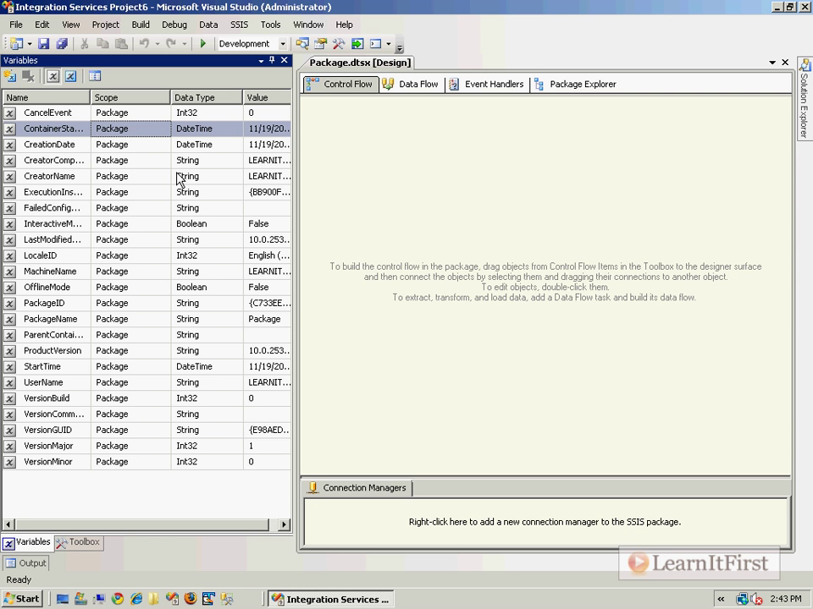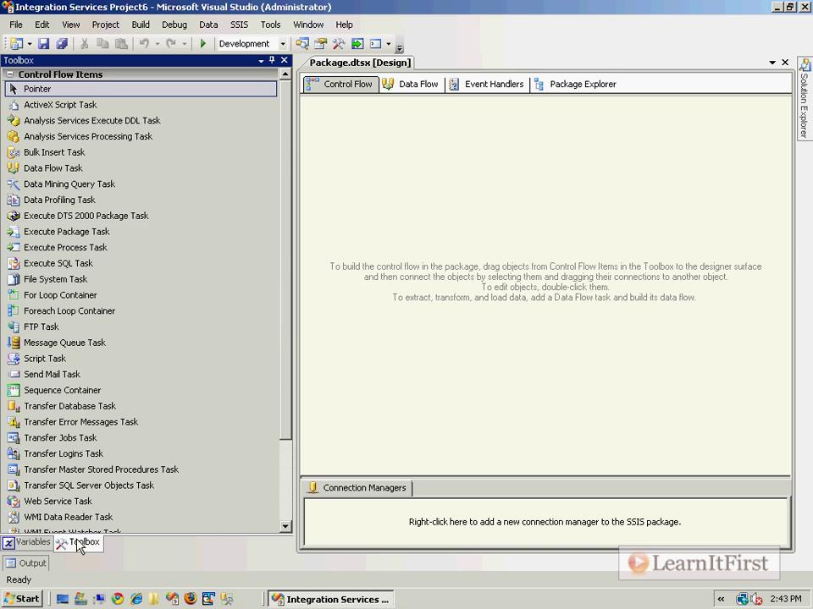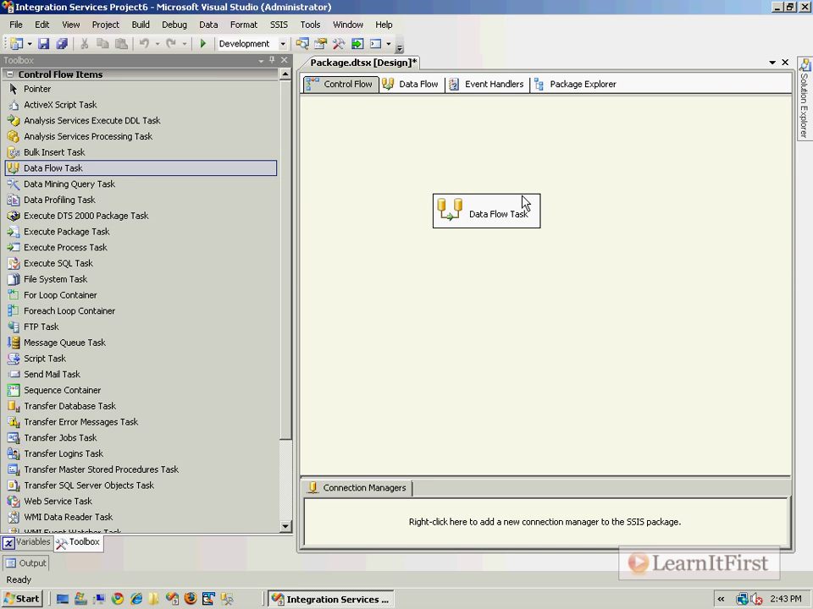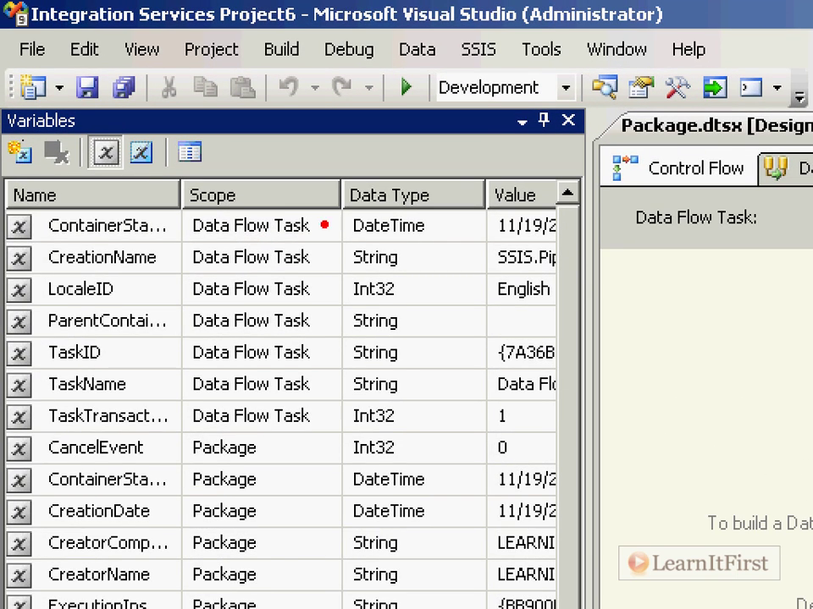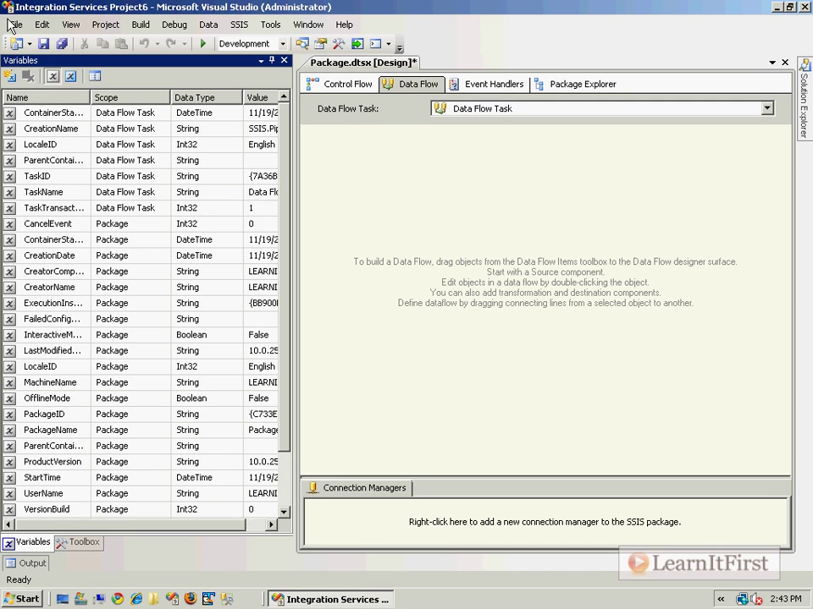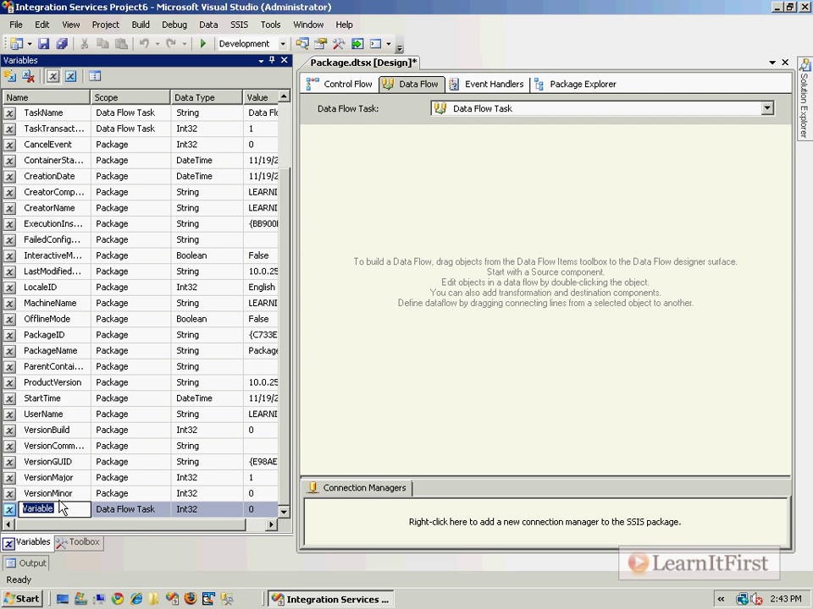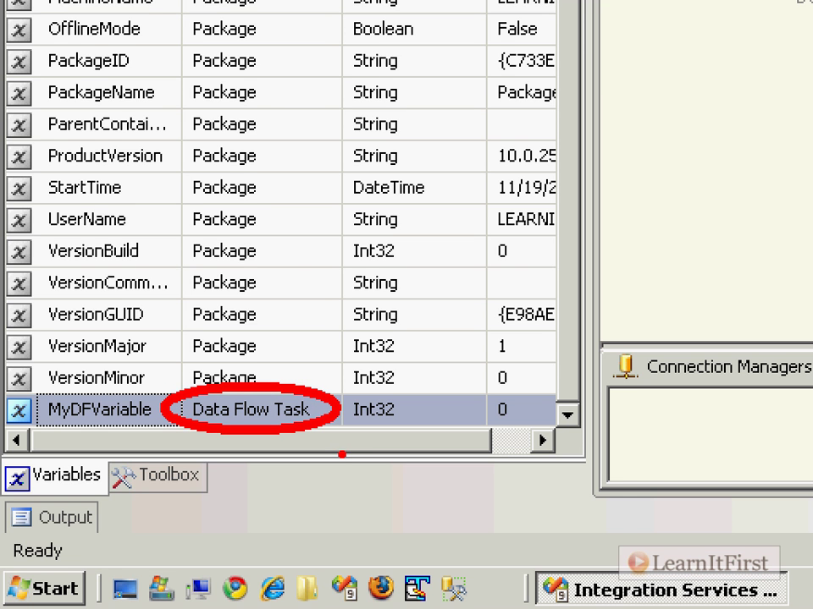Okay, so scoping inside of SSIS is very similar to scoping in any kind of a structured programming language. If you define a variable in a function, you can't access that variable outside of the function. Similarly, if we go to the toolbox and we drag the data flow task on here, and we go into the data flow task and take a look at the variables, you can see that the scope is the data flow task scope. So if we now come over here and create a variable, it defaults to my df variable. You can see that it defaults to the data flow task scope, meaning that it is available to all tasks within this data flow task, but it cannot be called from other data flow tasks.